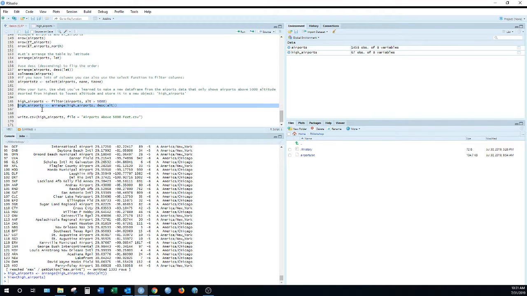Okay, so now that we've done that, we are going to try to get this high_airports out of R and into a CSV so that we could look at it in Excel or something. To do that, we use the write.csv function. This function works similarly to the arrange function: we put our data set here, and then you can put comma, file equals, and you can name it whatever you want. We're going to name it airports above 5,000 feet.